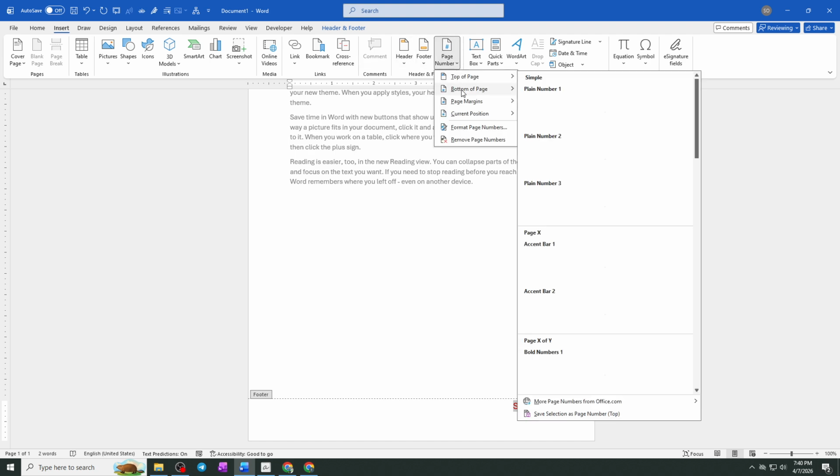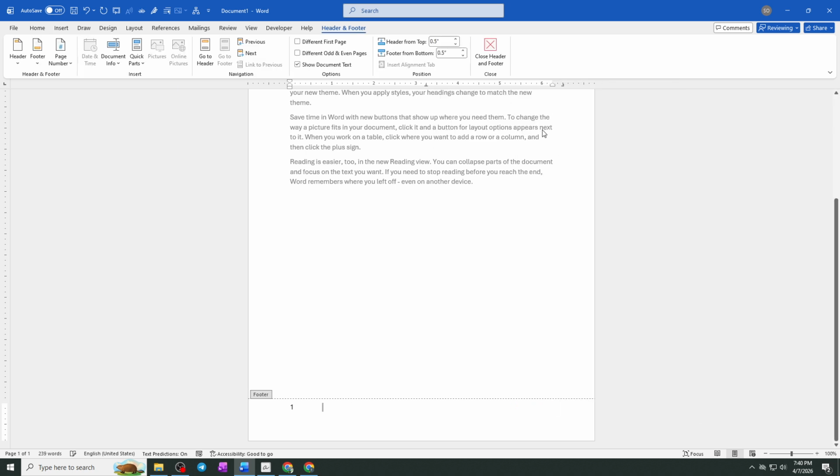For documents with multiple sections, you'll notice that footers can be customized individually for each section. You can use the Link to Previous option to apply the same footer across sections, or leave it unlinked to have different footers in different sections. This is particularly useful when working on reports, book chapters, or documents that require distinct headers and footers for different parts.